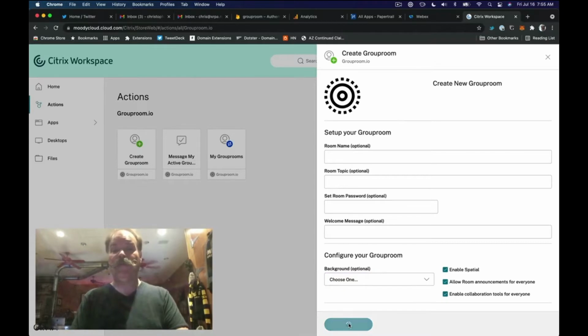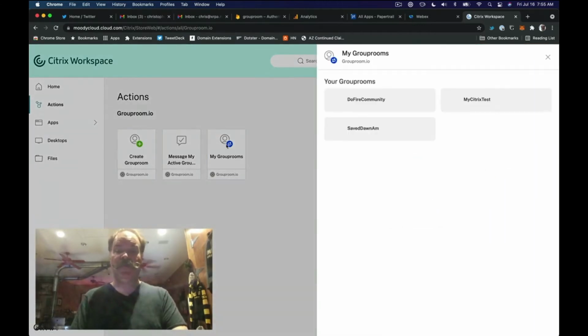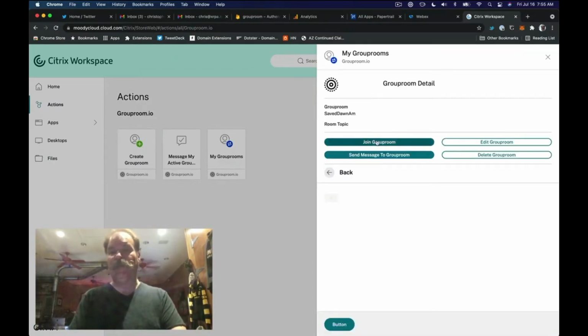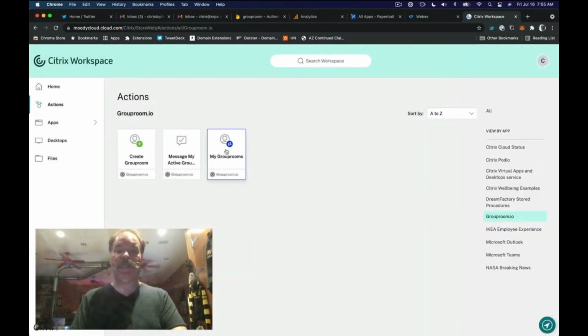So if we create a room, I'm going to just let it pick a name, and it'll default to matrix style. So if we go to My Group Rooms, this saved Dawn AM is the new one. If we select it, it will tell us here we can join the group room right away. We can edit it, make some changes if we wanted to change the name or something.